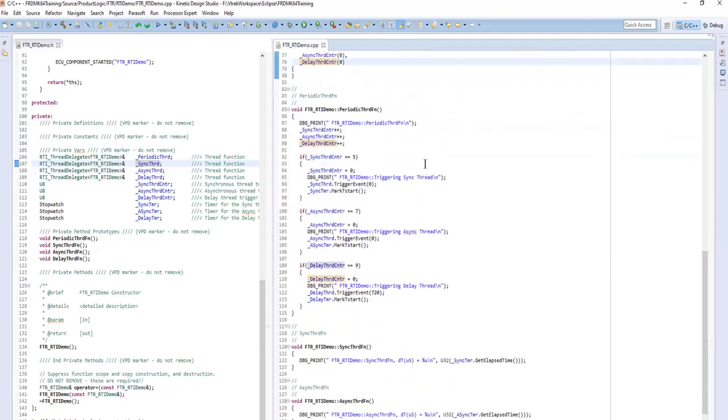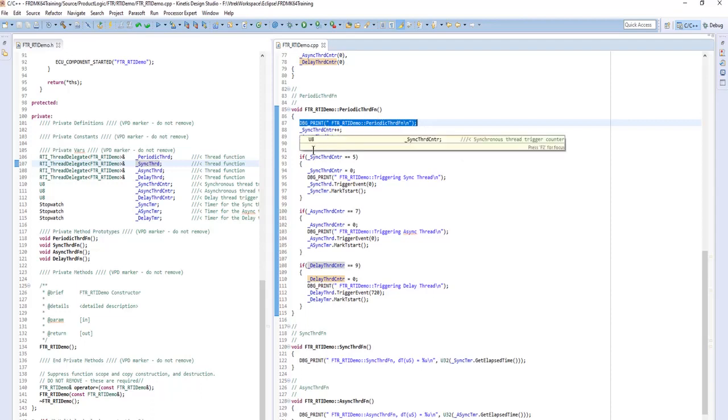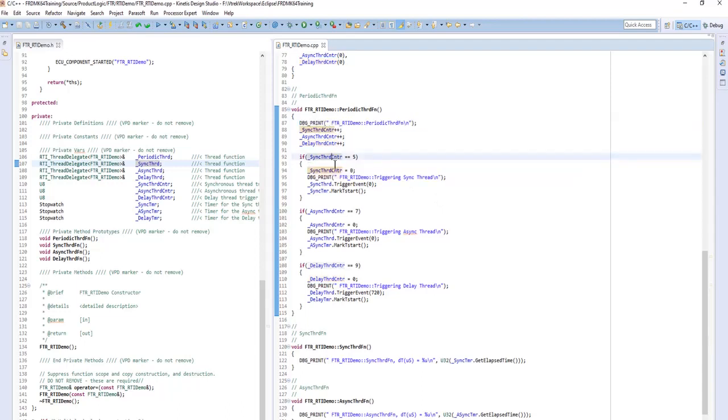So in the periodic thread function, we have debug prints. We're printing that we've entered the function. We're incrementing these counters, and each of these counters has a different expiration count. So the sync thread, for example, expires at 5, and at that point we clear it. We print that we're going to trigger the sync thread, then we actually trigger the sync thread and mark T start. And the same thing happens for the async and delay counter. With the delay counter, we're delaying 720 milliseconds.